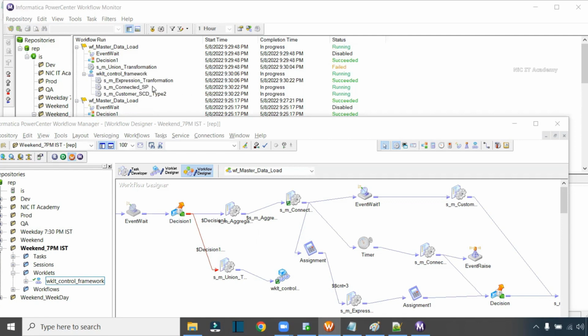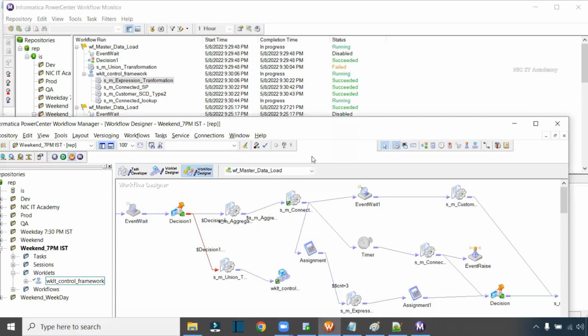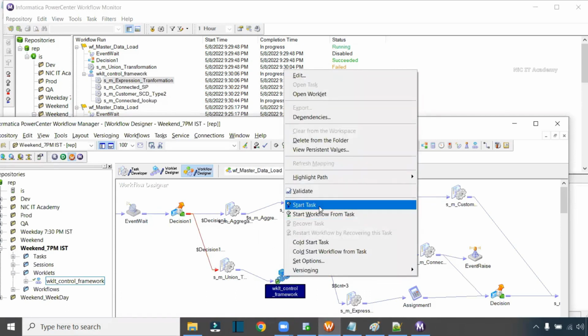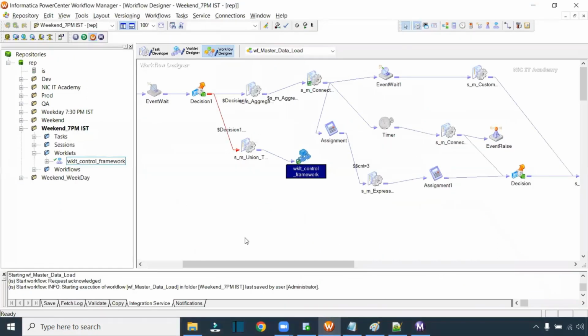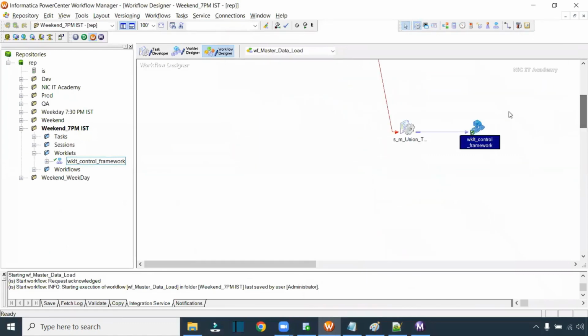Yes. Okay. If any session failed in worklet, if you want to run the session alone, then you have to run from the monitor only. See, in the monitor you'll be having option: restart task, restart workflow from task, all this. But here, if you are running, it will start the entire worklet only. Okay, this is also a reusable component. Okay, these are all the tasks which are available in our workflow. Workflow level task, we have 11 tasks.